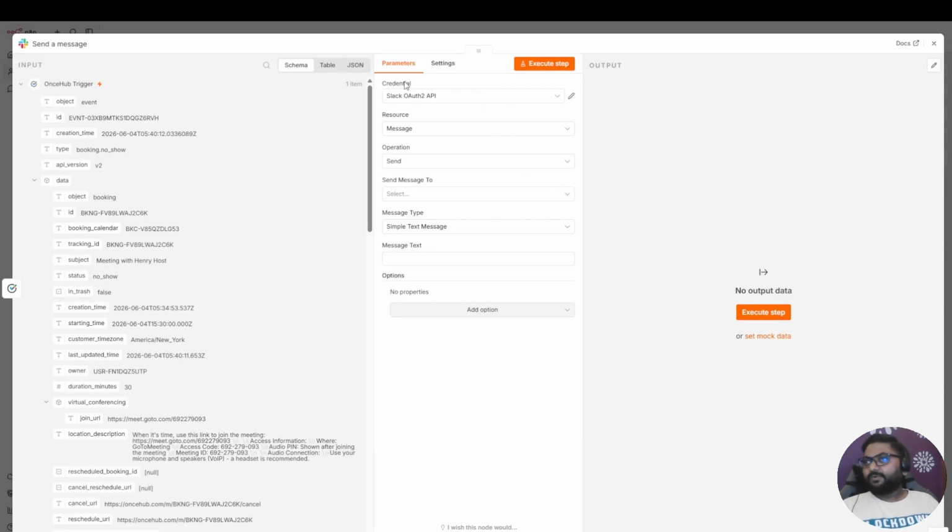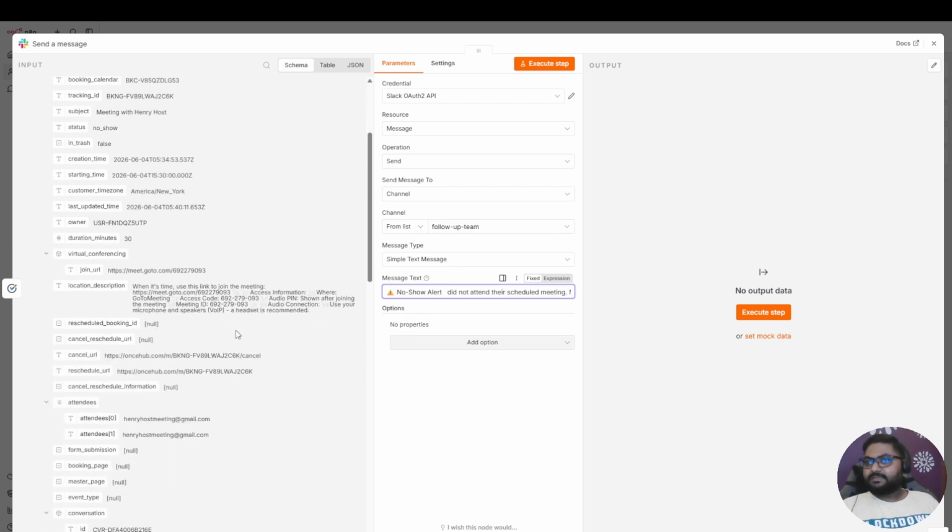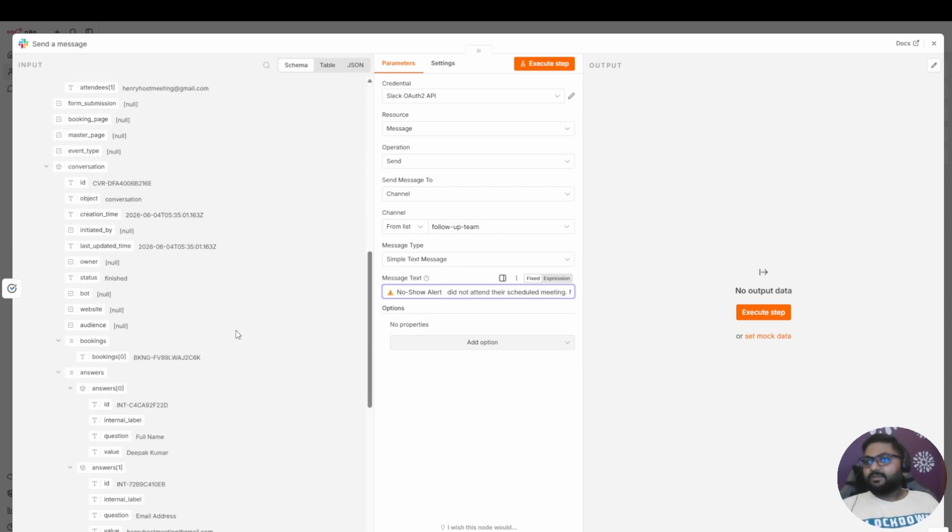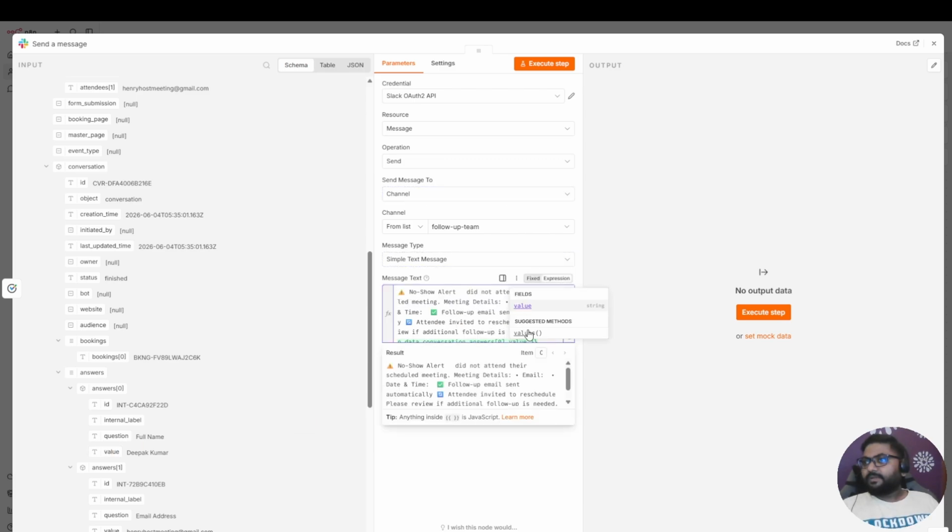Again, you will need to authenticate your Slack with n8n. I have already done that. So I'll be sending a message to a channel. The name of the channel is follow-up team, and you can add the text message that you are going to send to your channel. So for this demo, I'll be sending the user's details like their value.